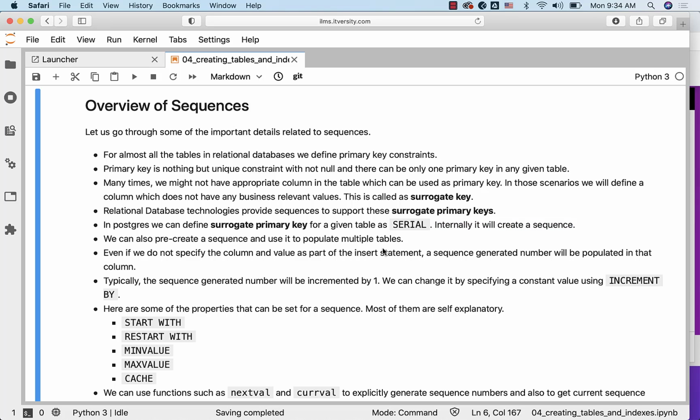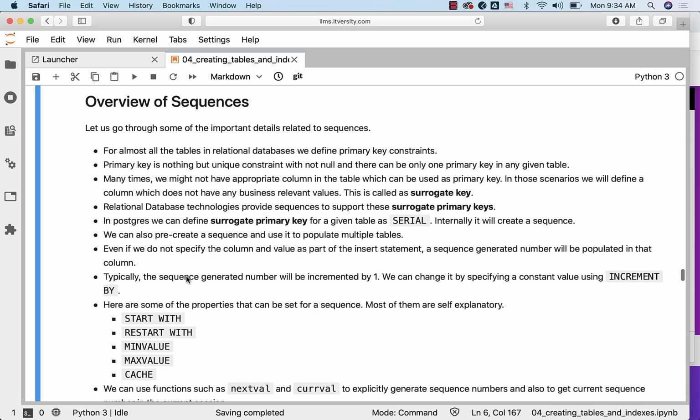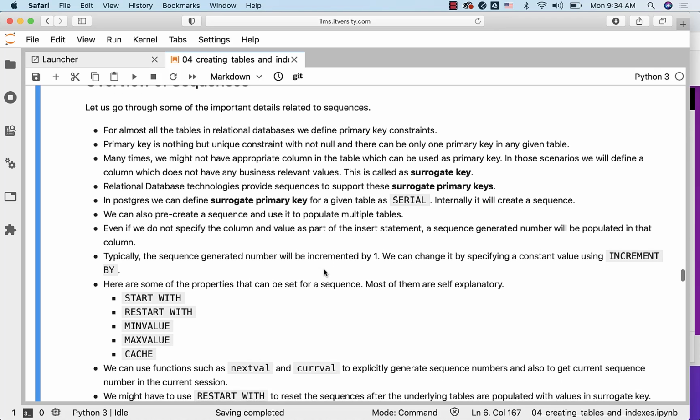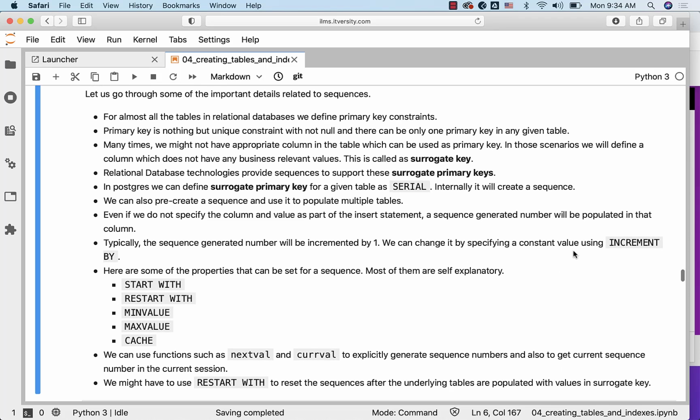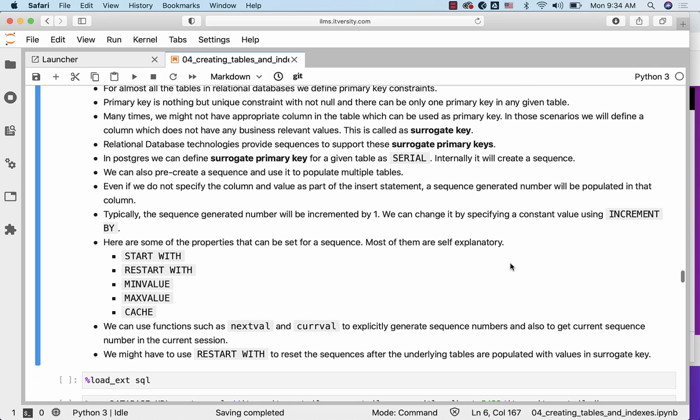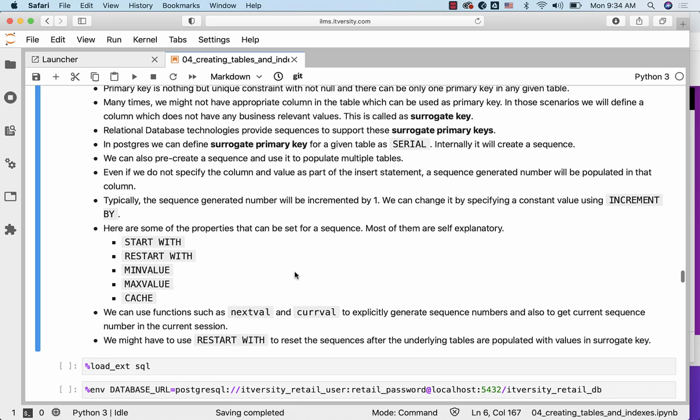Even if we do not specify the column and value as part of the insert statement, a sequence generated number will be populated in that column as long as the column is defined as serial. Typically, the sequence generated number will be incremented by 1. We can change it by specifying a constant value using increment by. Here are some of the other properties that can be set for a sequence. Most of them are self-explanatory.